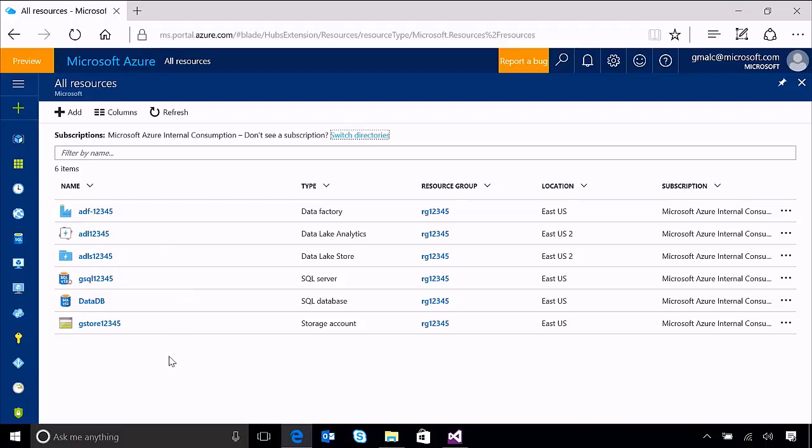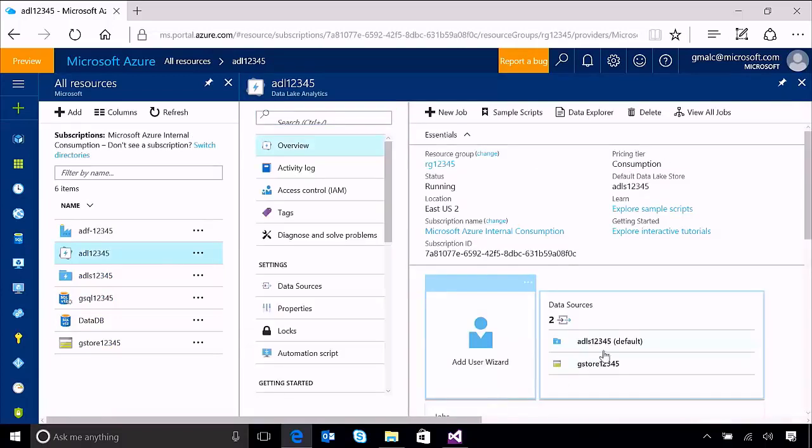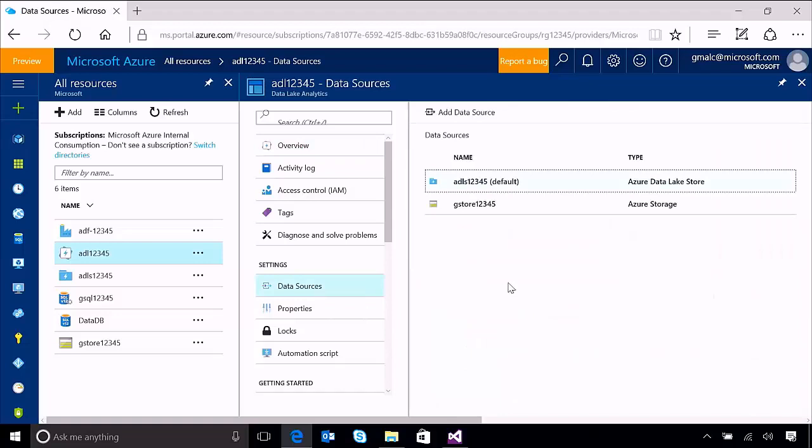Now I've also got an Azure Data Lake Analytics service and an associated Azure Data Lake store. So if I have a look at my Azure Data Lake Analytics service here, we can see that it's called ADL12345. It has an associated data store called ADLS12345, and it's also linked to my storage account. I've gone into the data sources for that Azure Data Lake Analytics, and I've added a data source. So my U-SQL jobs that are going to run in Azure Data Lake Analytics can run against data that's in my Azure Data Lake store, but also against data that's in my regular Azure storage account.